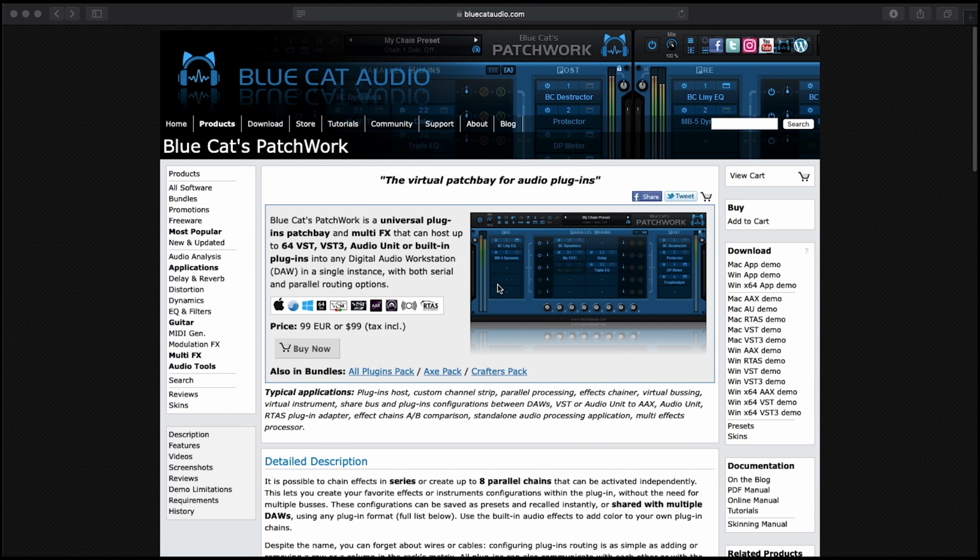The plugin that I use to wrap the AU or VST into AAX in Pro Tools is the Blue Cat Audio one called Patchwork. So this is their site and it's the product, and you can download a demo of their plugins to try it, see if it works for you. I happen to have this piece of software and it's the one that I'm going to use to show it working within Pro Tools.